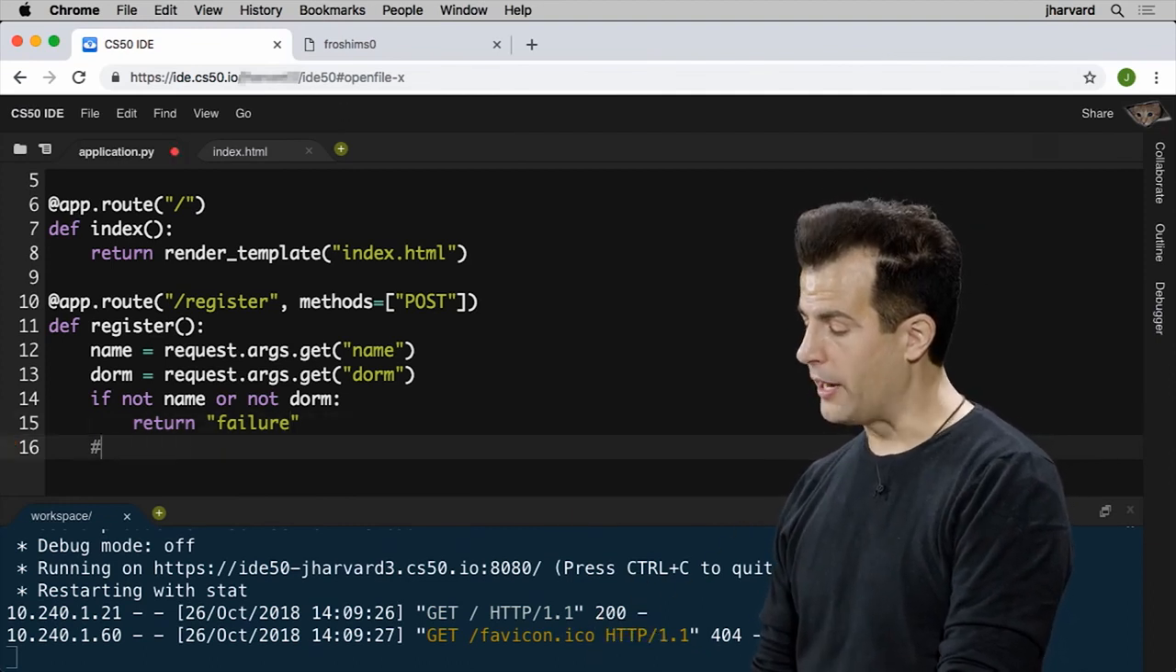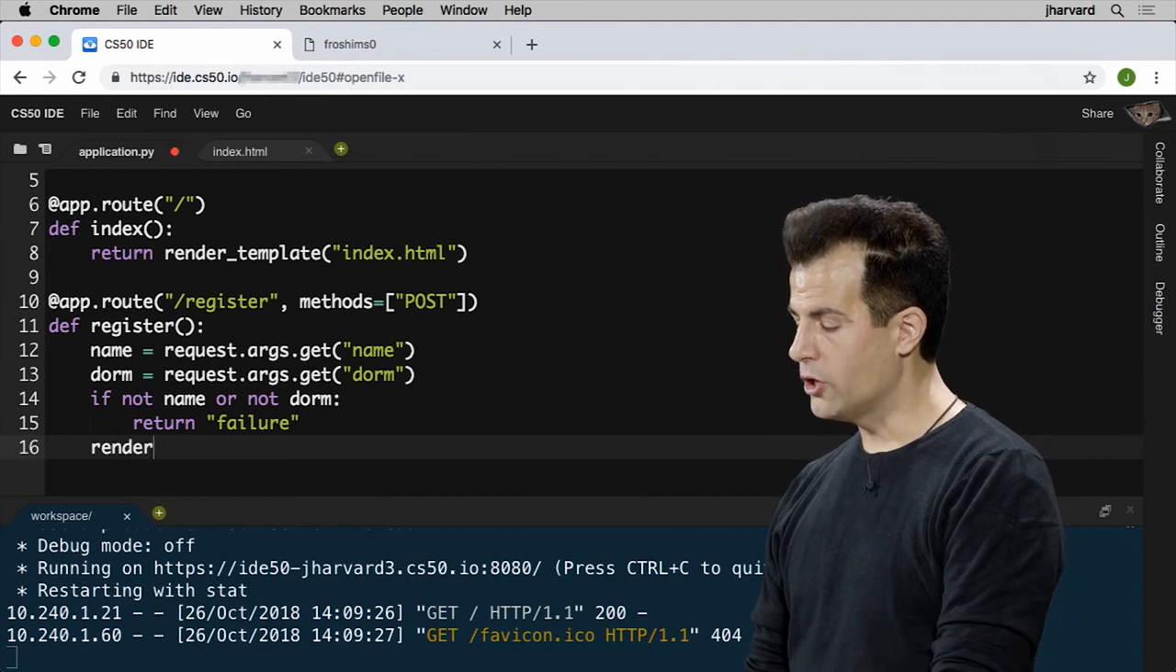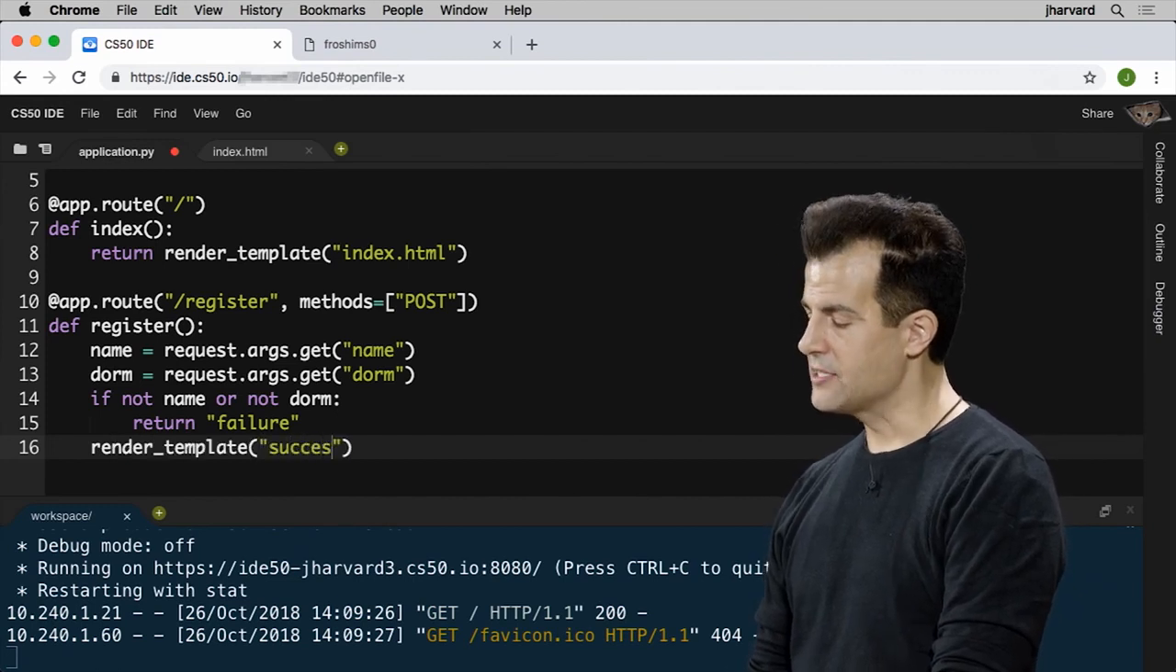Otherwise, if they did cooperate, I'm going to go ahead and render template success. And we'll flesh this out in just a moment. So I've got two scenarios handled. If they didn't cooperate, render "failure"; or if they did, render a full-fledged HTML template.